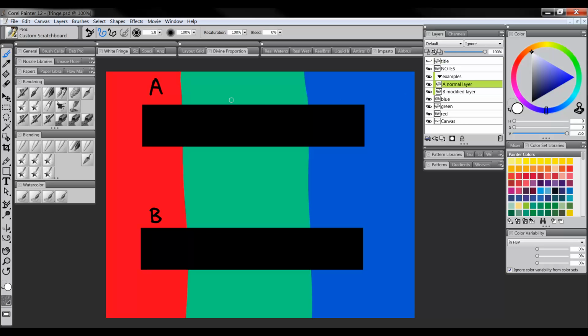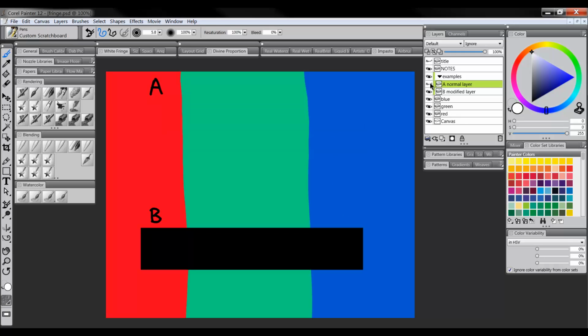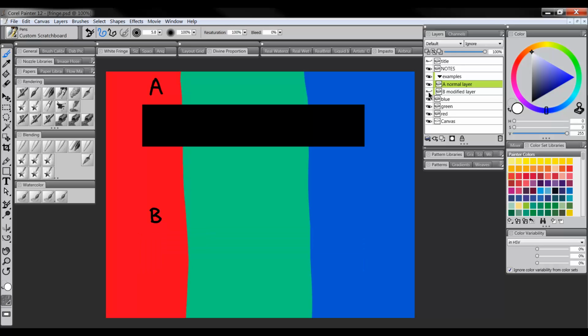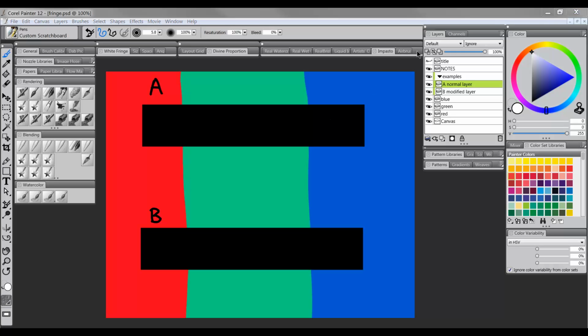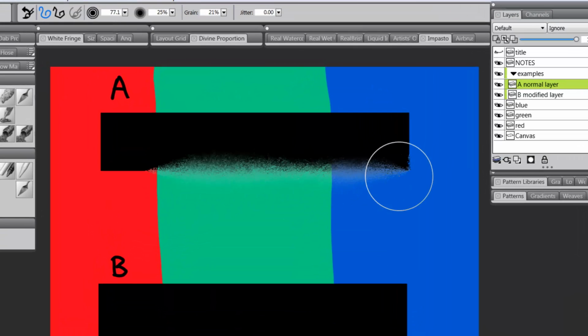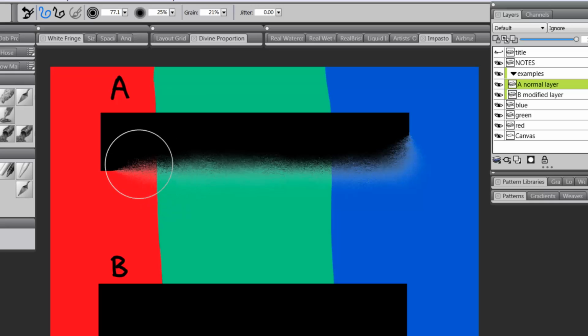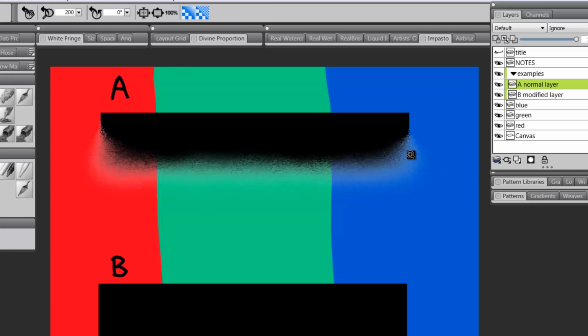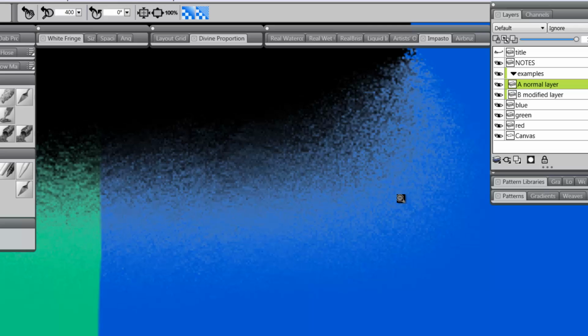In this example here, I have a couple of different layers that are identical to each other. I have this normal layer A and this modified layer B. The normal layer A, if we go to blend it, functions as a layer does normally in Painter. When you blend on a normal layer with a blender or a distortion brush or any of the plugin brushes, you get this white fringe that's added. And it really shouldn't work this way.